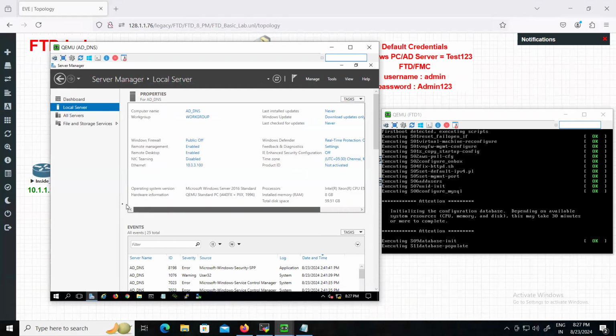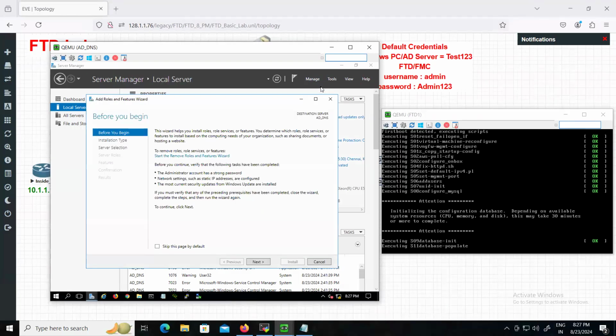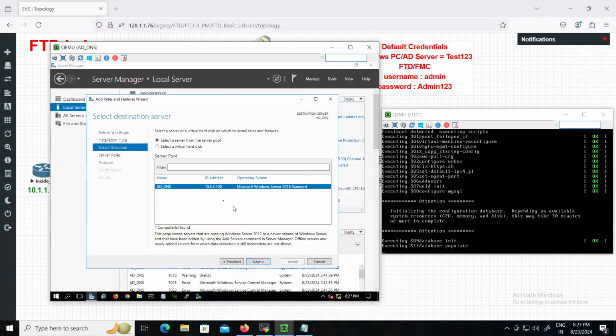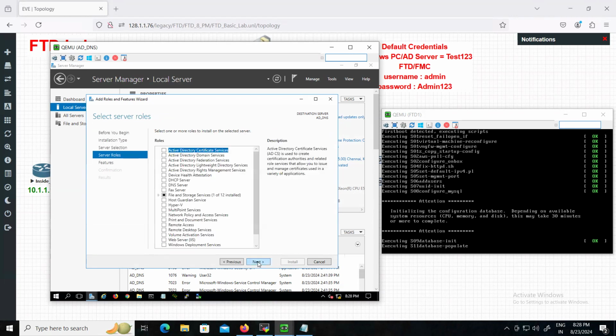Now, right now this is in a workgroup. So what we'll do, we'll change it to AD. So we'll say manage and add roles and features. Then click on next here. Again, next. Okay, and you should make sure that whatever IP you have set should reflect here. Okay, the correct IP should reflect here. And then click on next.